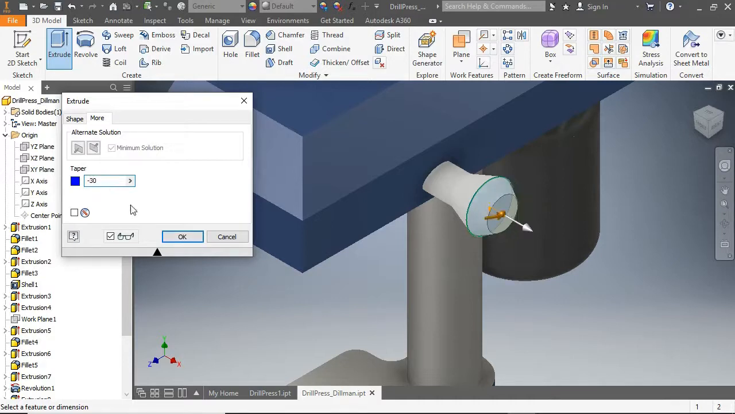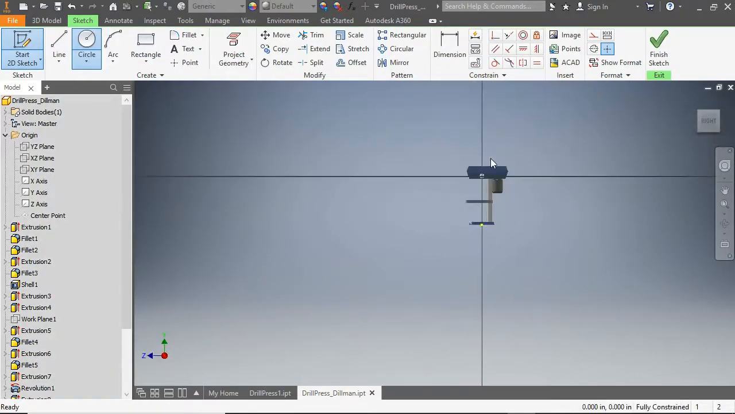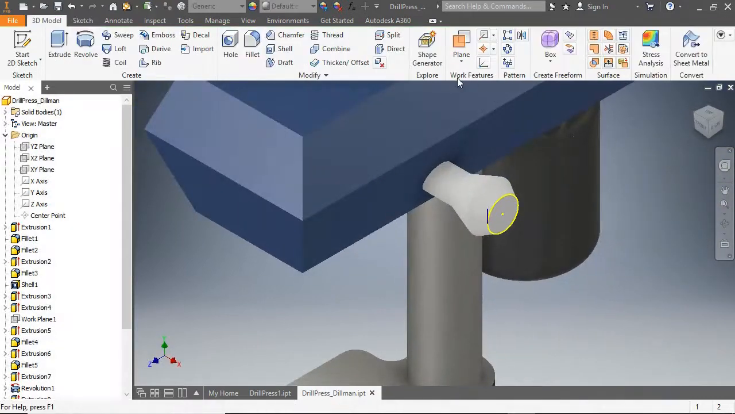Now we need to put some handles onto this post, and to do that we're going to need a new special work plane. Create a 2D sketch on the end of the post and draw a short vertical line tangent to the edge of the circle, and click Finish Sketch. We'll need this line to create our new work plane.